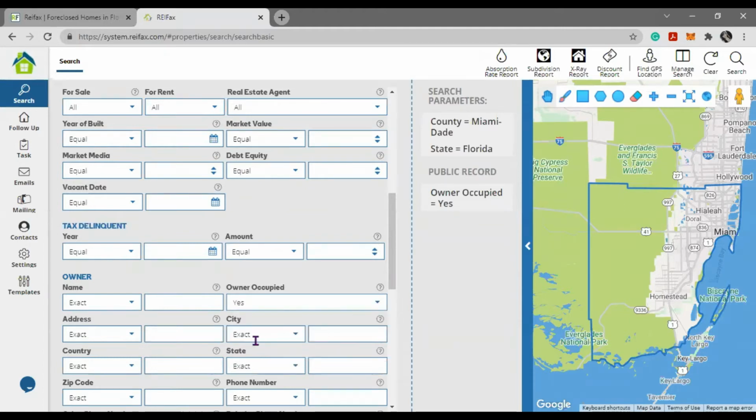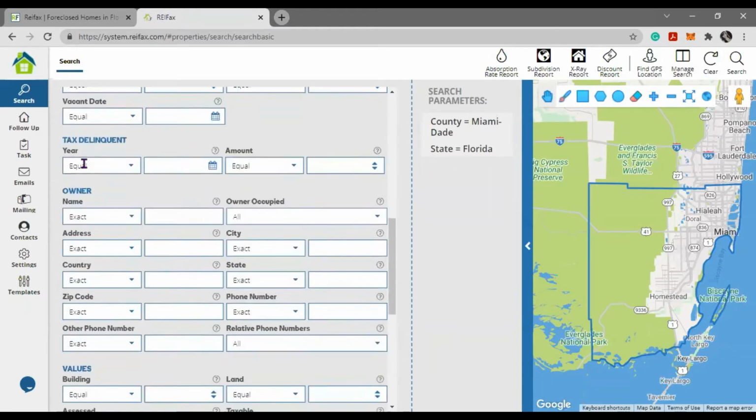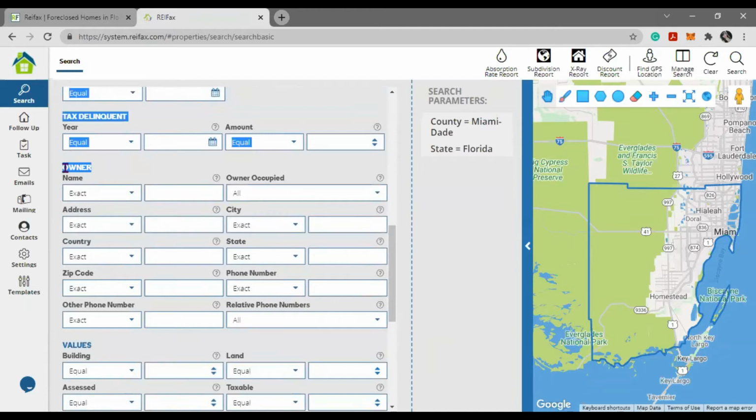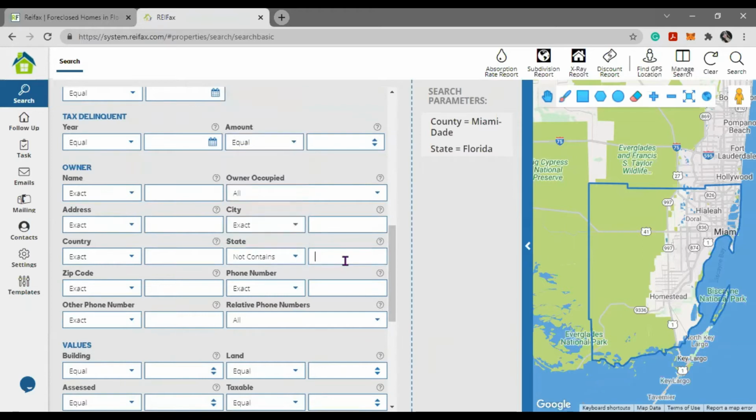yes. If you want to have out-of-state owners, right here on the owner information or the owner filters, the state, you easily will select no contains Florida, like this. There it goes. Great.